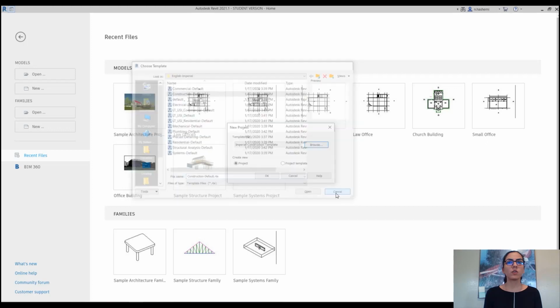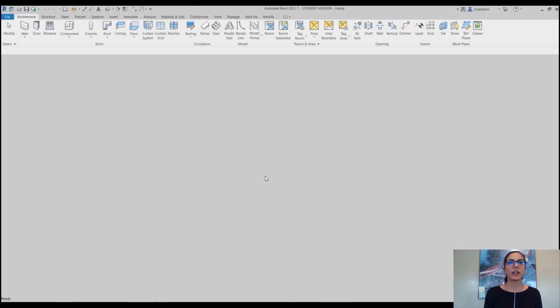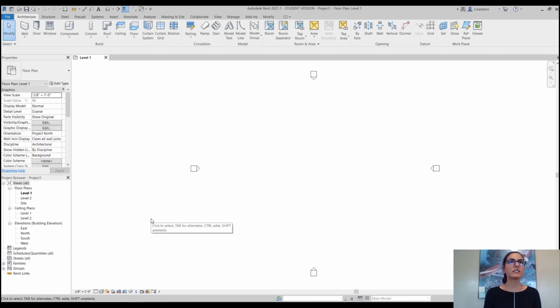For this course, we will mainly use Imperial architectural templates. So just click it and then hit OK. This is our main drawing space in Revit, and we have so many tabs here, as you can see. Just don't panic. We will learn about many of those during this course and during the semester.